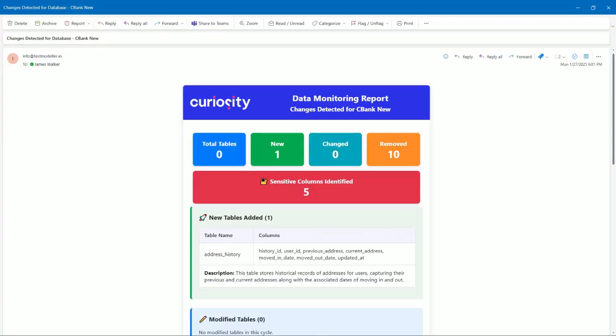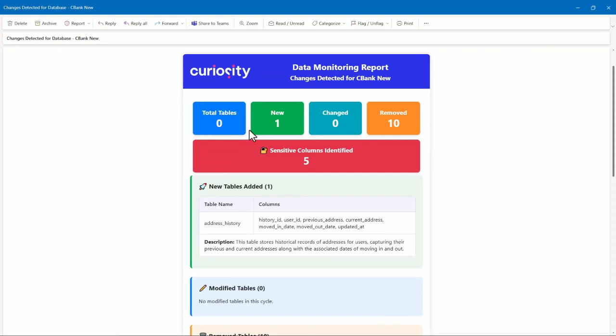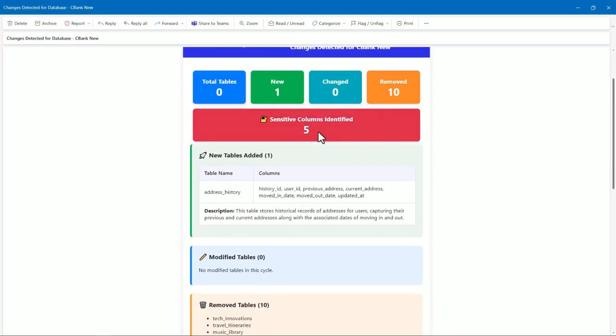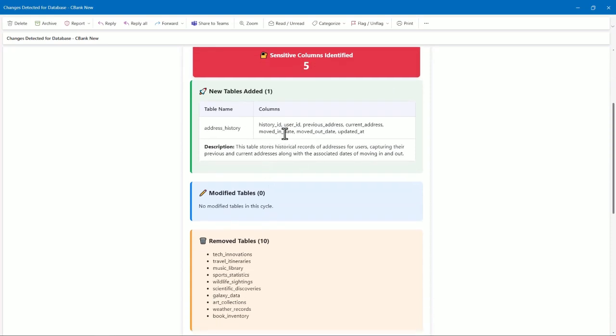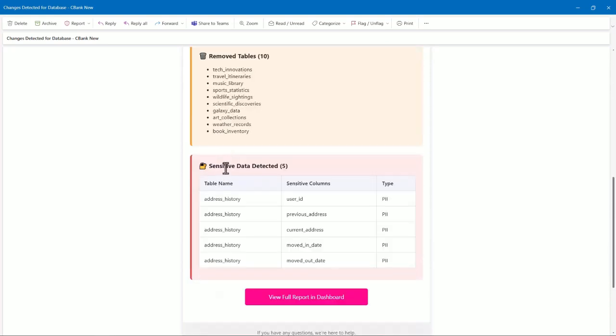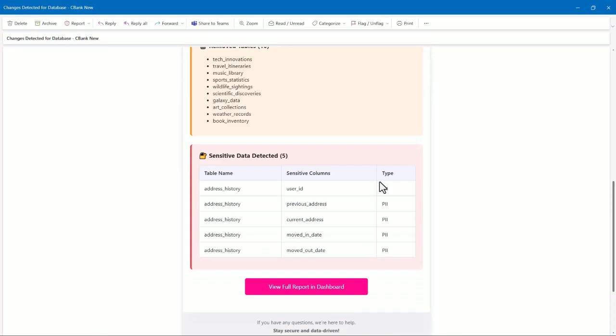The final stage is monitor, which allows us to continuously stay up to date with our IT landscape. Firstly, we have a notification system which notifies stakeholders when data changes occur. Here, for instance, we're looking at a connection where we have one new table and 5 sensitive columns have been identified. And we can see the new table that has been added along with the description of what this table contains. And we can also see the sensitive data that exists within that particular change that has occurred.